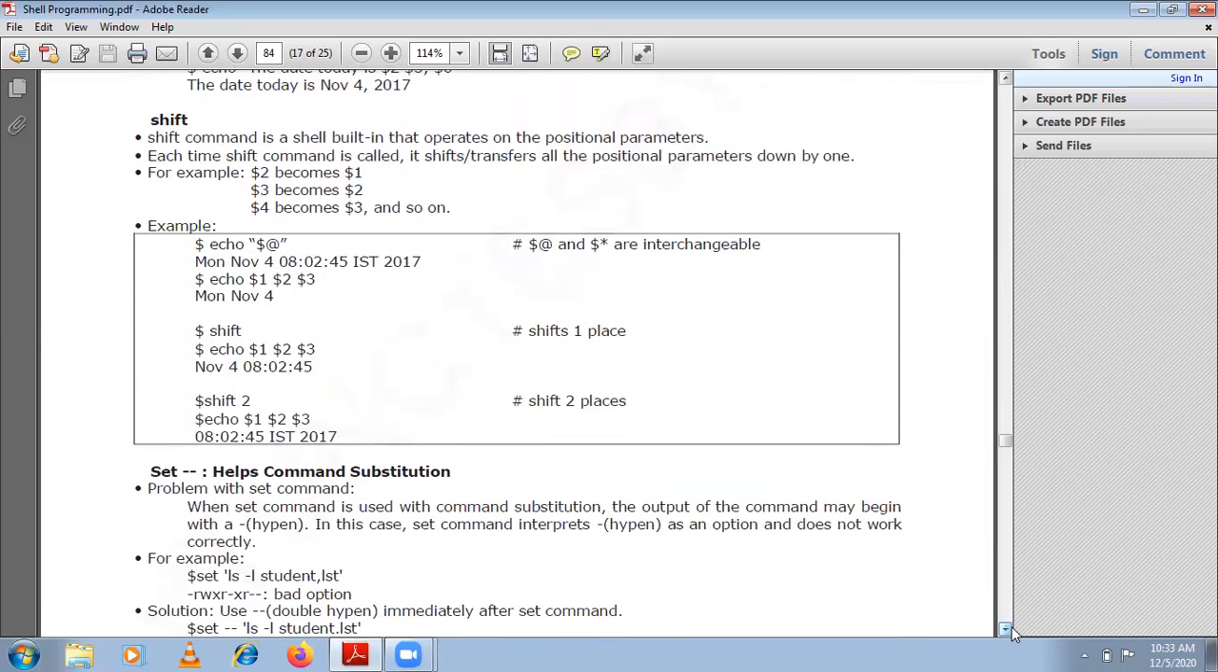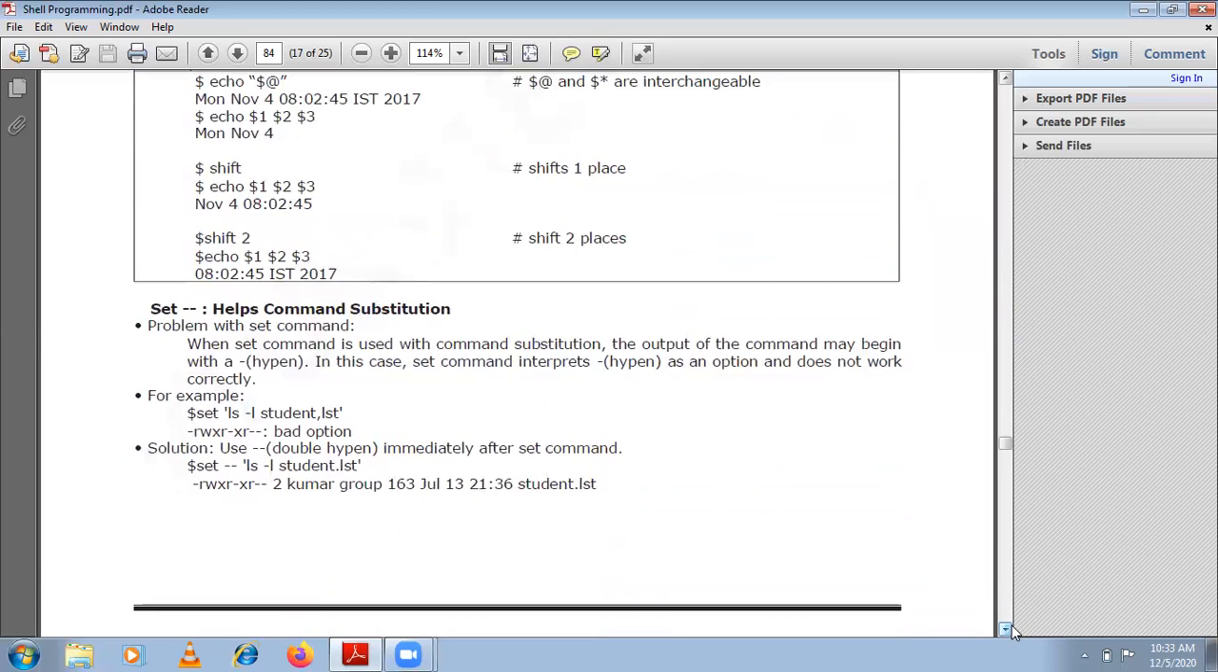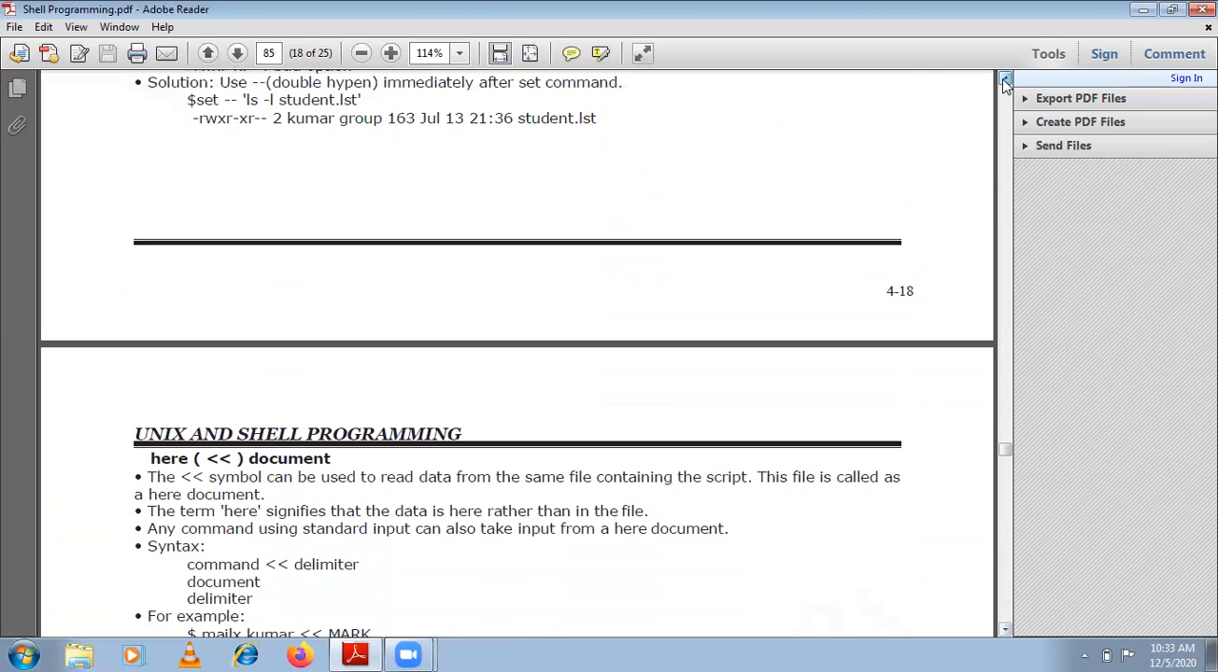We shall try to wrap up once we understand shift and set. In our next presentation session, we shall start with the next command.